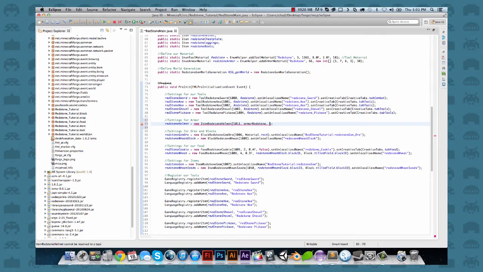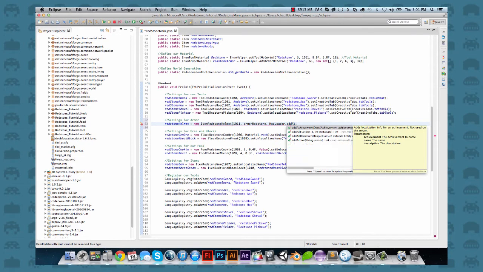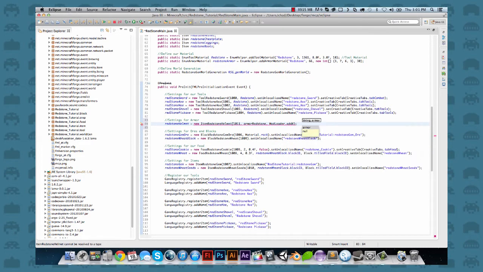And the next one, we've got to type ModLoader with a capital M and a capital L, dot addArmor. Now we just have to specify the armor, which for us is redstone. Alrighty. So that's all the same as it is for our tools, pretty much, except we're doing this ModLoader thing here instead.